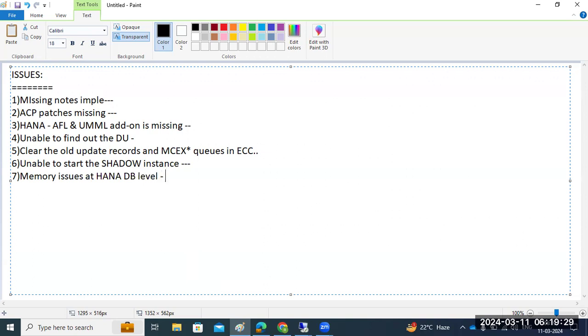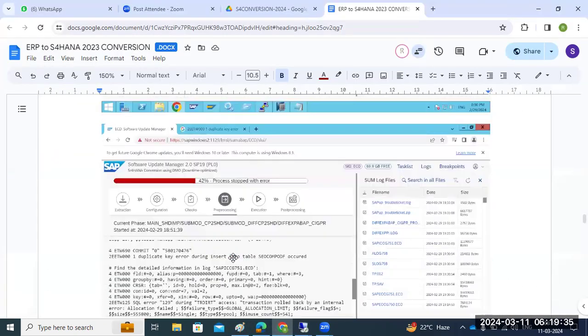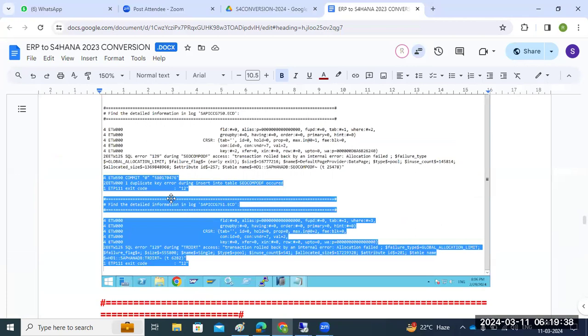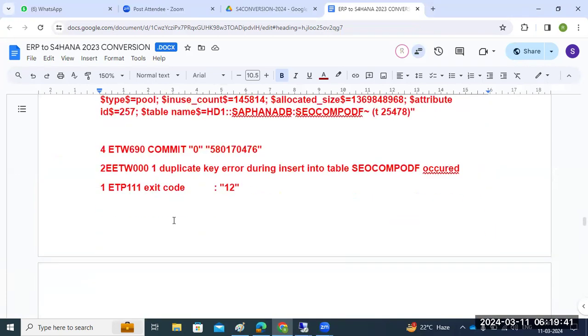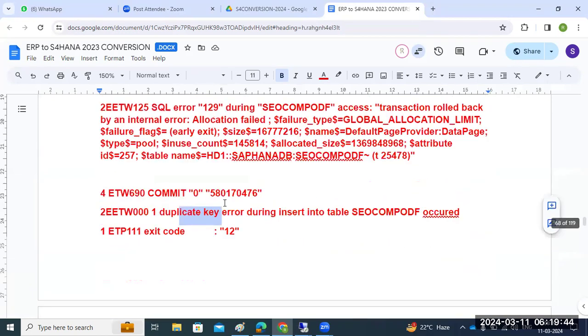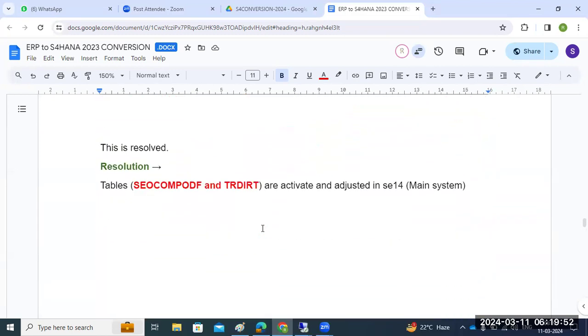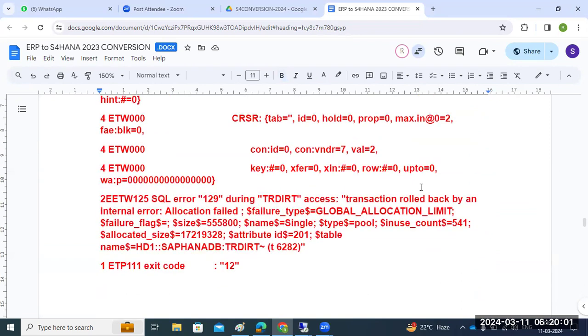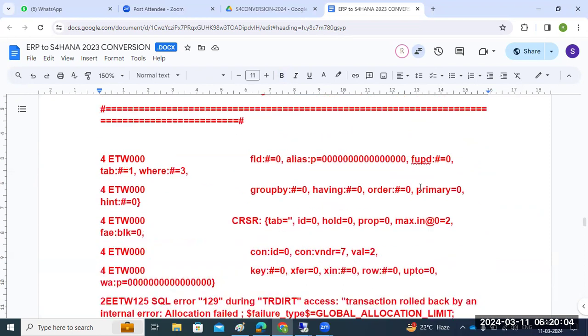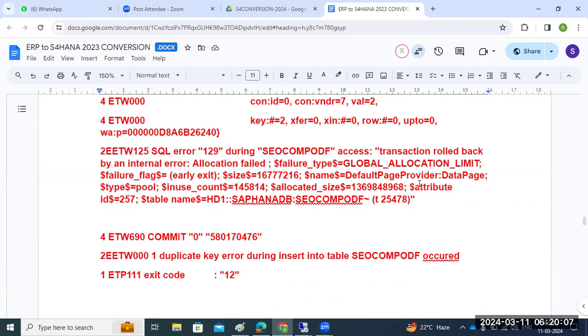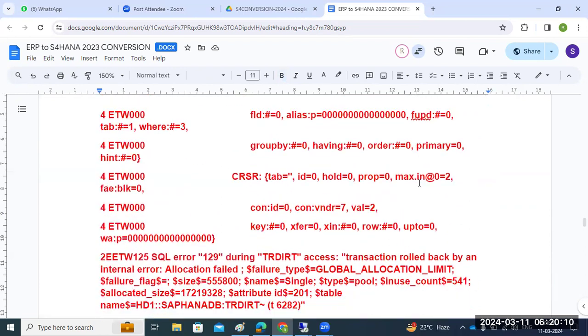I think we restarted the system and proceeded further for those memory issues. I think our colleague cleared a duplicate key error. There was a duplicate key error during the inserting into the table level. For this one, he activated and adjusted the table in SE14. So there is a duplicate key error, table key error and allocation error. For both the issues, we restarted and started the SAP system.